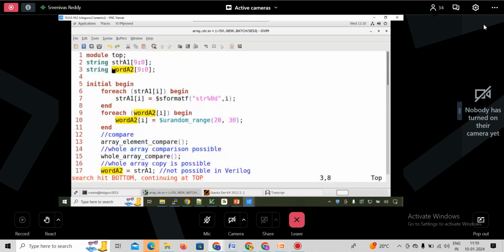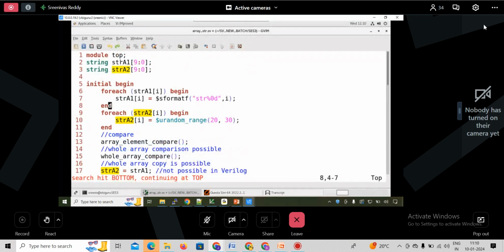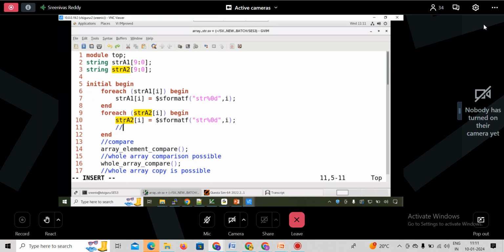Instead of word array 2, use string array 2. You got it, right? Same way, here also you can use $sformatf, str%0d, comma i. Now, can you tell me what all elements will be there in this array? What will be the first element in the array? str0, because when i is 0, this will be replaced with 0.